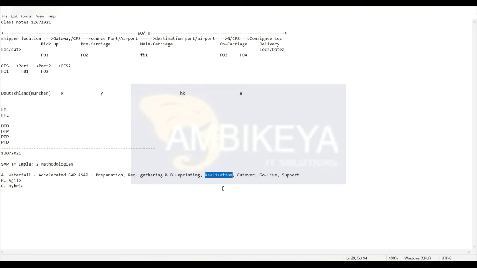Whatever you configured and whatever you developed needs to be thoroughly tested in the testing phase. So testing is almost a part of the realization phase itself. In the testing phase, we have sub-phases like functional unit testing, where the functional consultant will be testing the basics of the solution, and it will be done in the development environment. We know we have three environments: development, quality, and production. So the functional consultant will mostly be testing in the development environment.